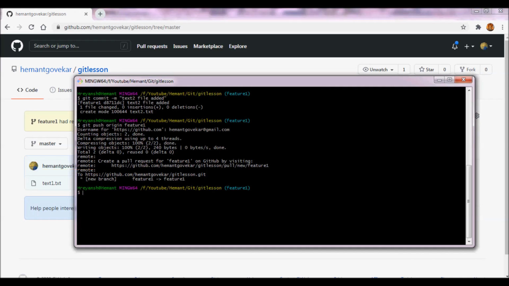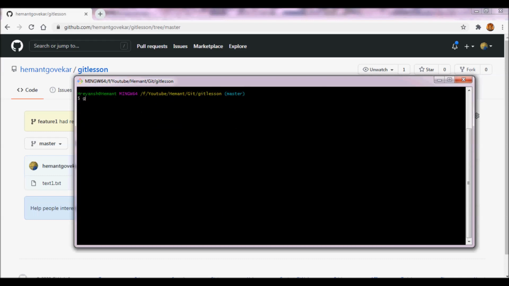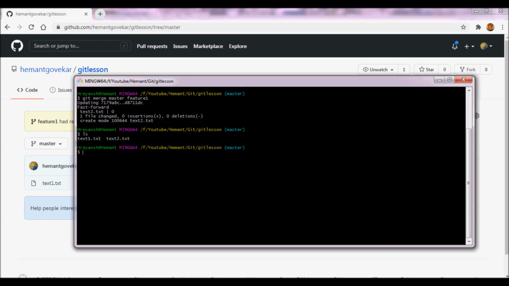Okay, so what we'll do is we'll go to the master branch by doing git checkout master. So here we have switched to master. Let me clear this. What we have to do is git merge from the branch name. What was the branch name? Feature 1. Okay, now if I do ls, I see that text2.txt is there in the local branch.